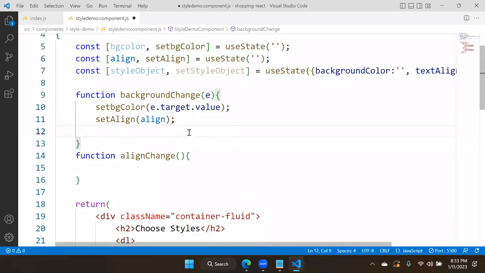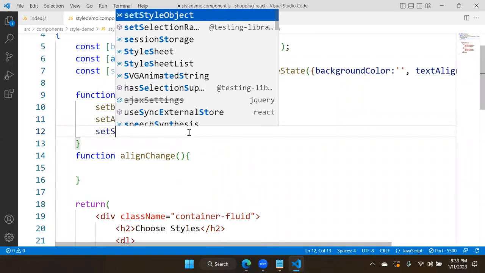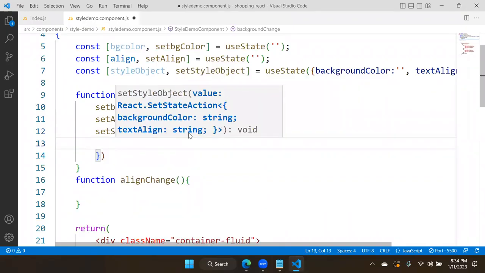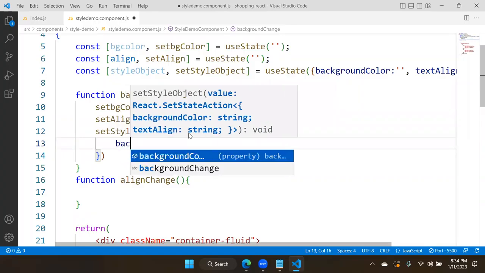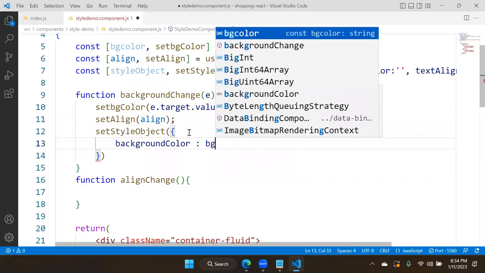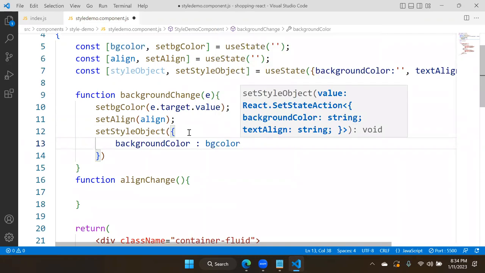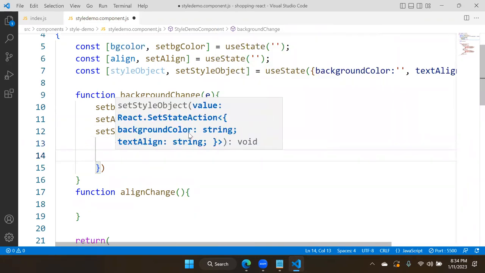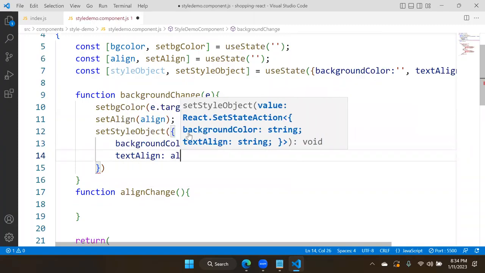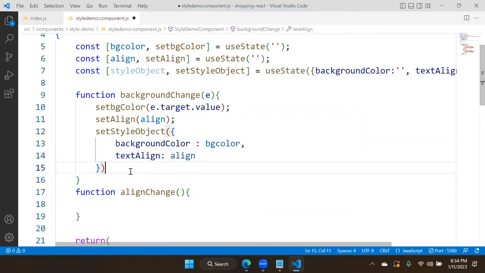situation. After that, next what we have to do, setStyleObject. styleObject is an object which contains, what is it? So it comprises backgroundColor. backgroundColor comes from bgColor. And what about align? textAlign. textAlign comes from where? align. This is how we need to apply.